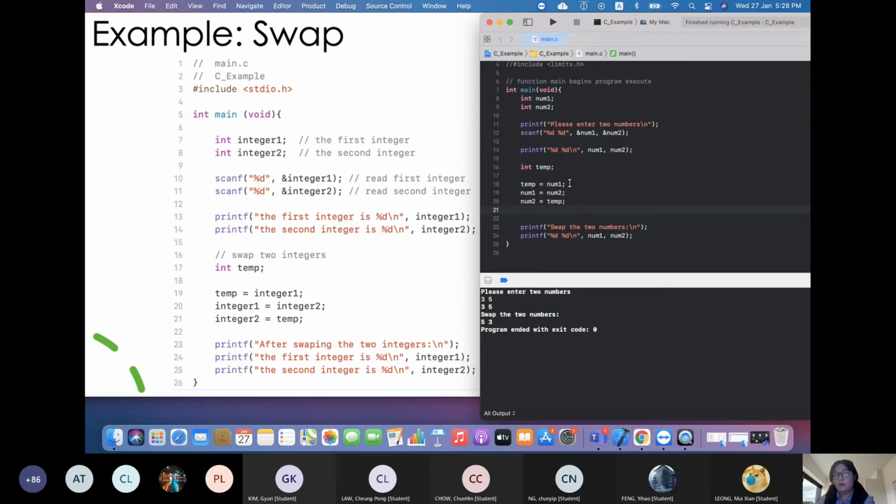First, we will define a new variable, and this new variable will hold the original value of number 1. And then we can assign number 2's value to number 1. And finally, we use the original value of number 1 to assign the value to number 2. Do you have any questions about the three statements and how they work?